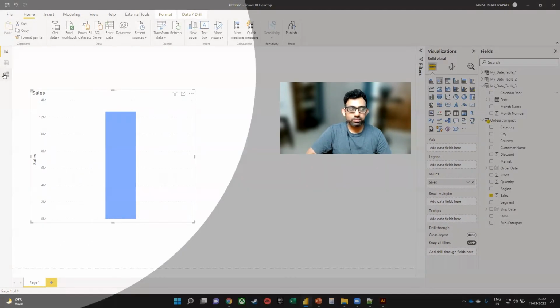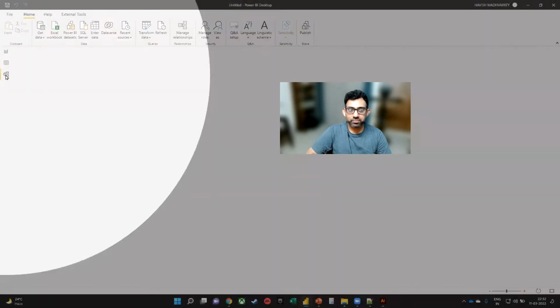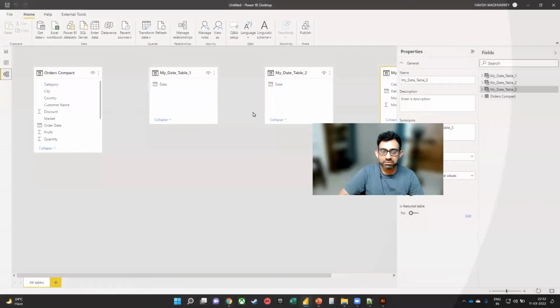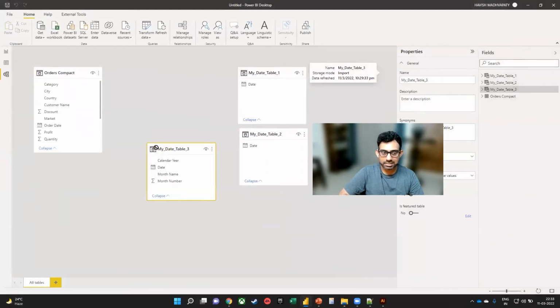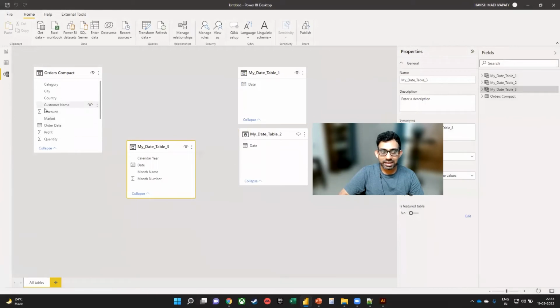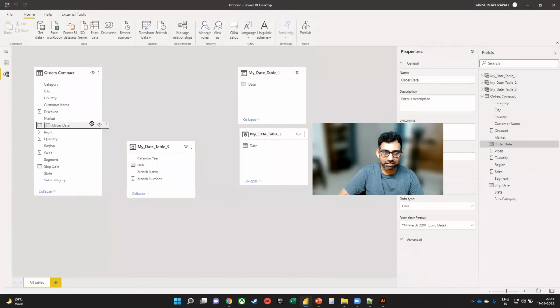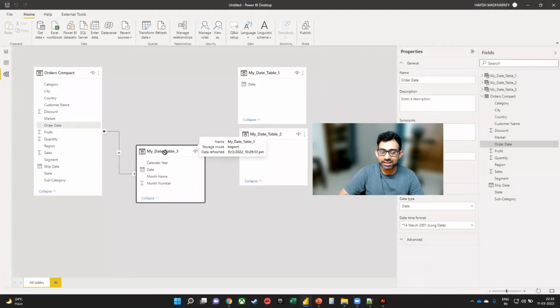For this, we go to the modeling button. And here you can see that we have the 3 date tables with us. We will only select the third one since that's the best one. And we will connect the order date and the date. So simply drag and drop like this. And this creates a one-to-many relationship. So the date table has each date coming only one time. And obviously the transactional data, the fact table, orders compact, will have the order date coming multiple times.